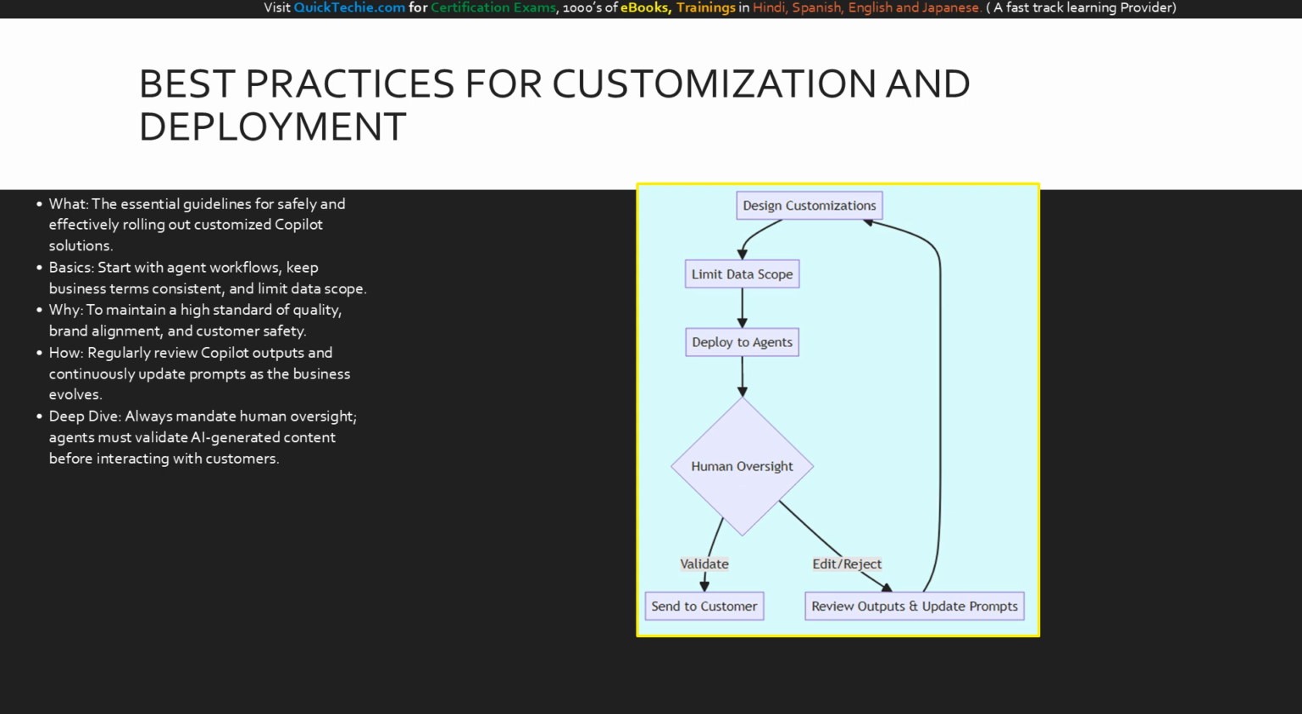Our final diagram illustrates the continuous improvement lifecycle for AI customization. We begin by designing customizations and strictly limiting data scope. We then deploy this to our agents. However, notice the critical decision gate: human oversight. The agent must review the AI output. If it is accurate, they validate it and send to customer. If the output is poor, they edit or reject it. This rejection feeds directly into review outputs and update prompts, closing the loop by sending feedback back into the design phase. This continuous feedback loop guarantees that your Copilot customizations get smarter and safer over time.